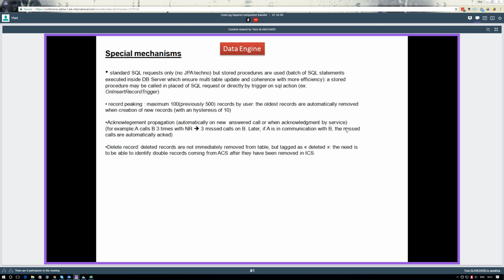And it is the same if, from a user endpoint, you decide to acknowledge one of the 3 missed calls, for example the last one. If user B manually acknowledges the last missed call, the 2 other ones will automatically be acknowledged because it is the same.